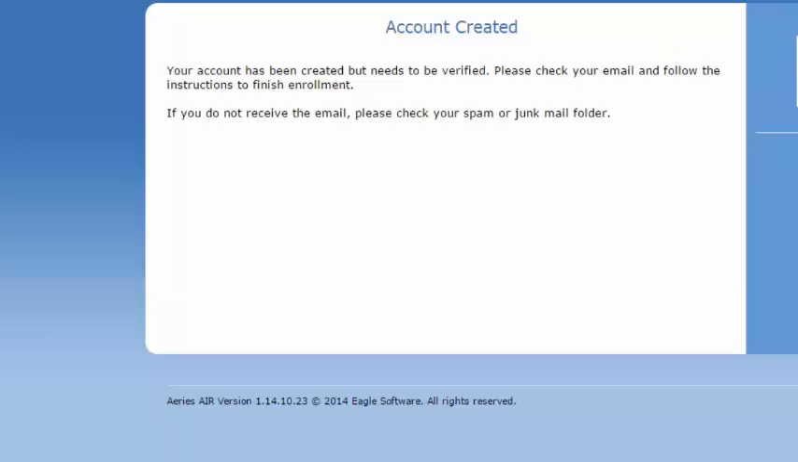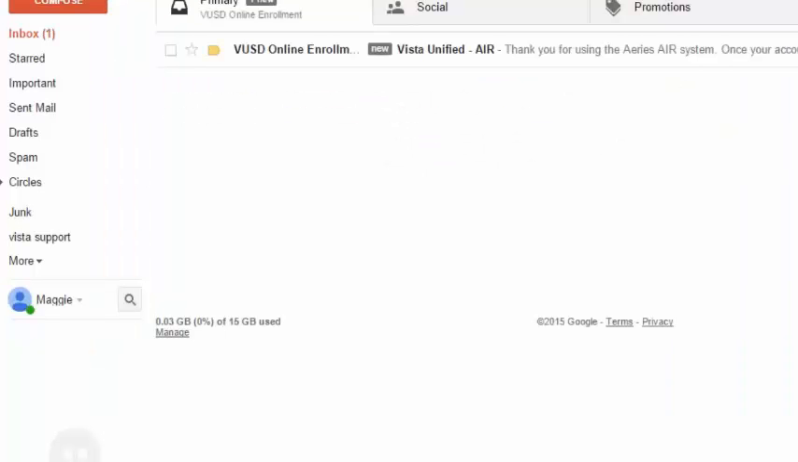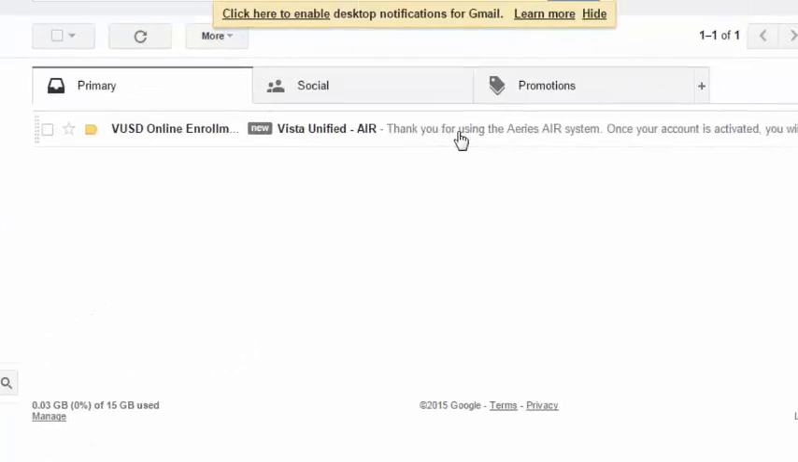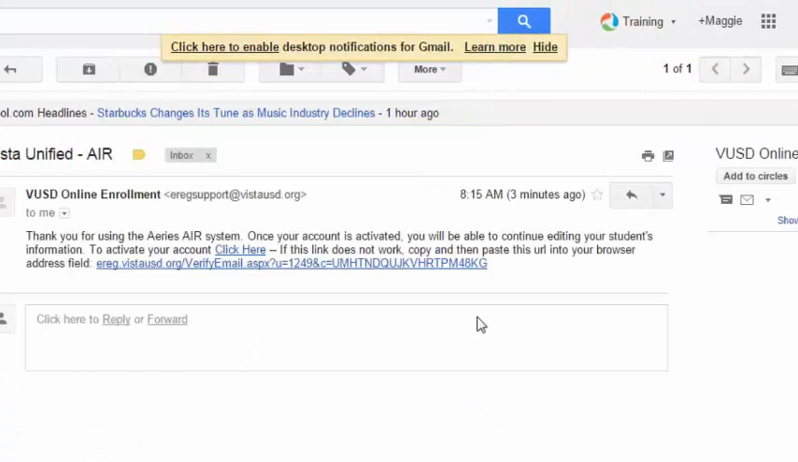So I'm going to go over to my email, and here is my email verification. Thank you for using Aries Air System. Once your account is activated, you will be able to continue editing your students' information. To activate your account, click here. If this link does not work, copy and then paste this URL into your browser address field. So you would just copy this link here. If you click on it, it doesn't work, you do need to copy paste. But mine is here, so I'm going to click here.